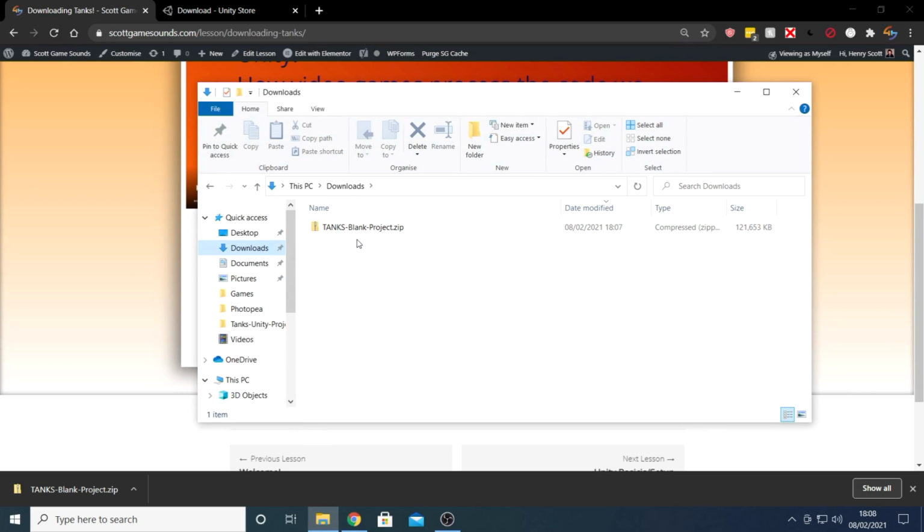The next thing we're going to want to do is place this file in a folder that we can find from within the Unity Hub. Now, when downloading and installing the Unity Hub, it may have automatically created a folder within your documents for which you can create and store Unity projects in. If it hasn't, it doesn't really matter. You can choose any folder from the Unity Hub to save and create projects in.